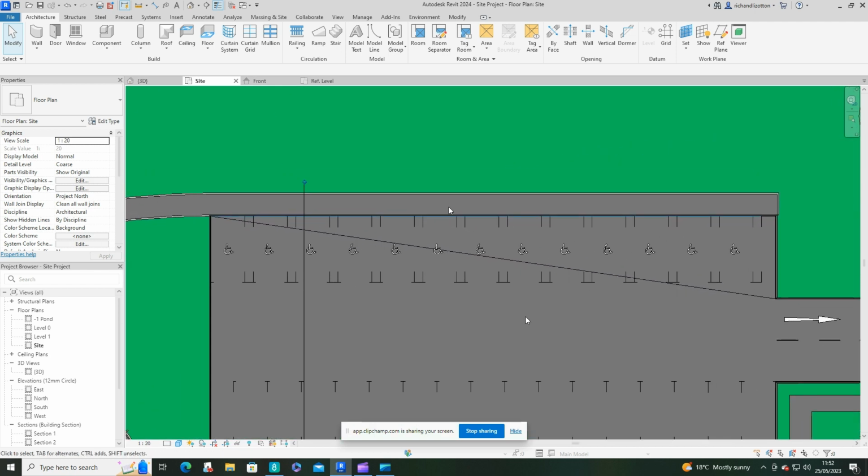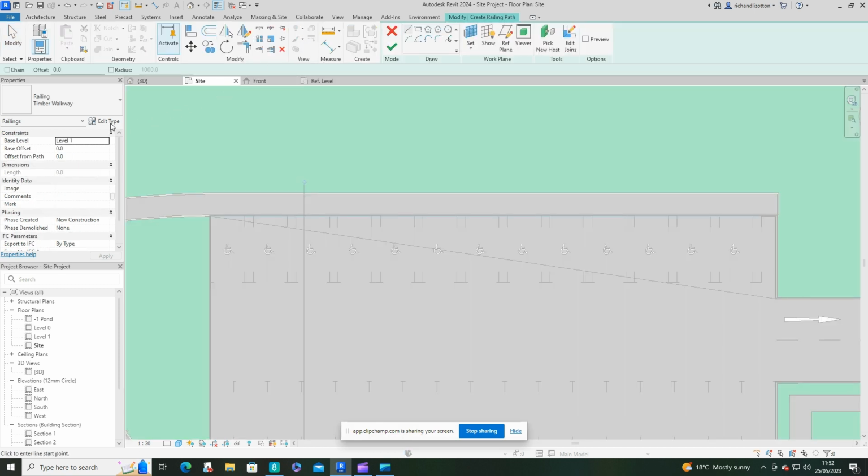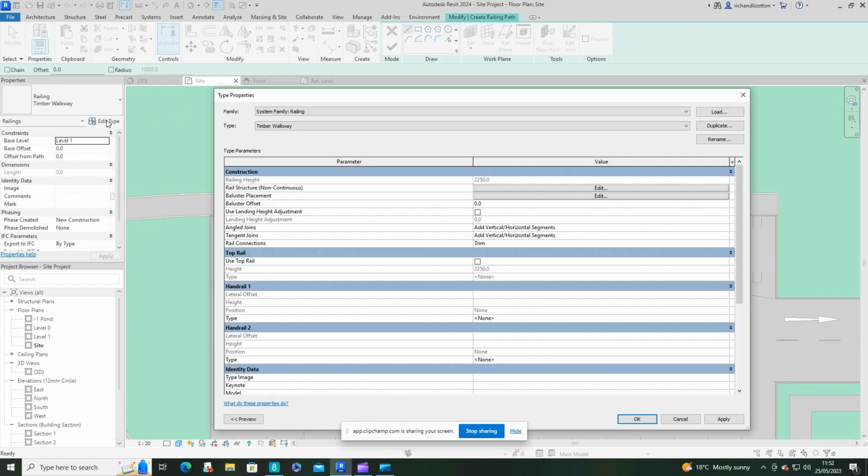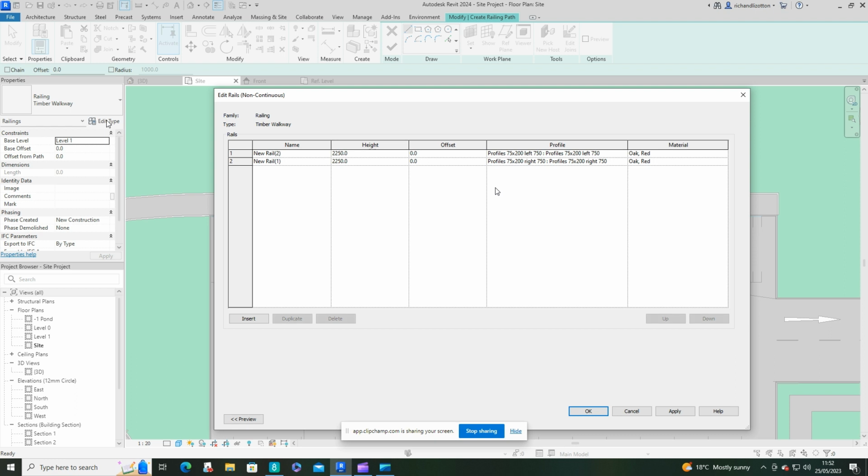And what we can do here is click on the railing command. Now I'll edit the type just to show you what we do. We now have the railing structure. So let's click on that. Notice you've got the height of the railings, and then you select the profiles of the railings and give them a material. So when you select the profile of the railings, because you saved it already and loaded it into the project, it's already there for you.